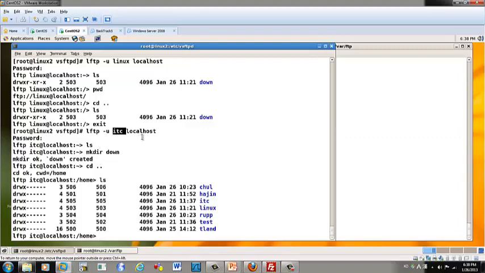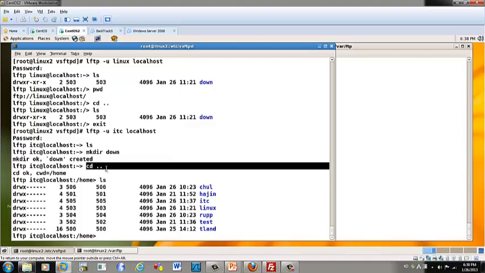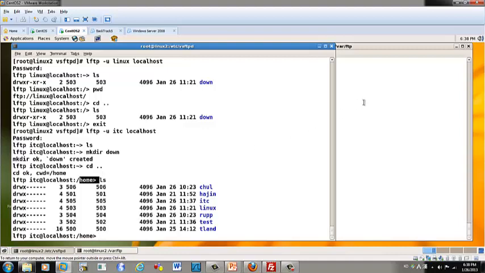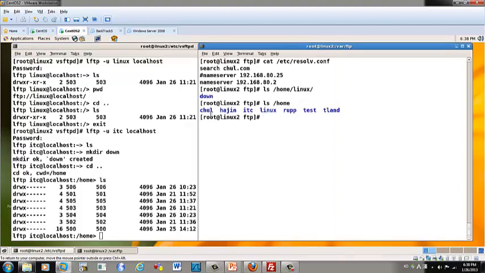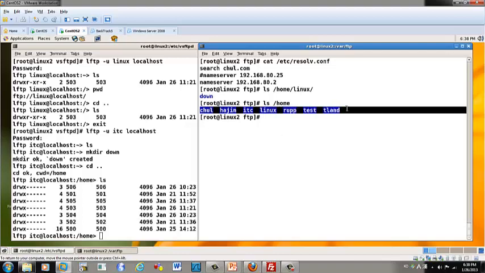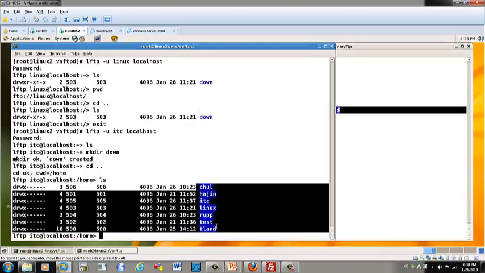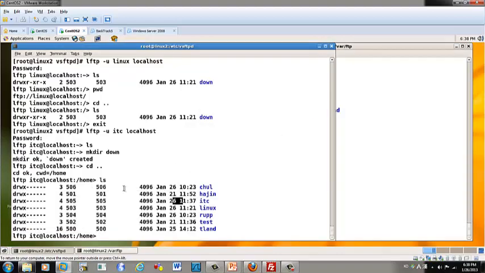ITC user did not register to chroot. So after ITC login to FTP server, here use this command cd dot dot. It means go up to the previous directory. So here will be here. So now ITC user stay here. So this user's name and this user's name is the same. It means this is a chroot.